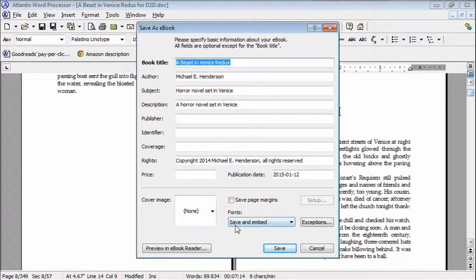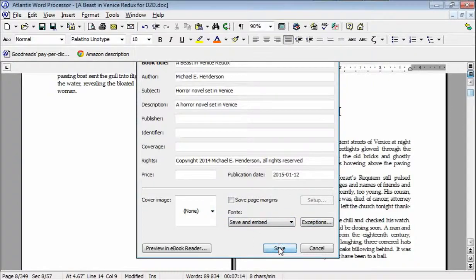Then we want the font, save and embed, and that's what this is all about. We have three options: don't save, save but don't embed, and then save and embed. That's what we're going to do. No exceptions. I don't care about the margins. And that's it. Save.